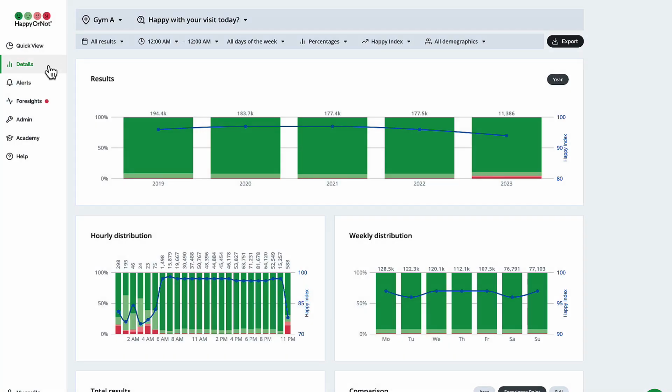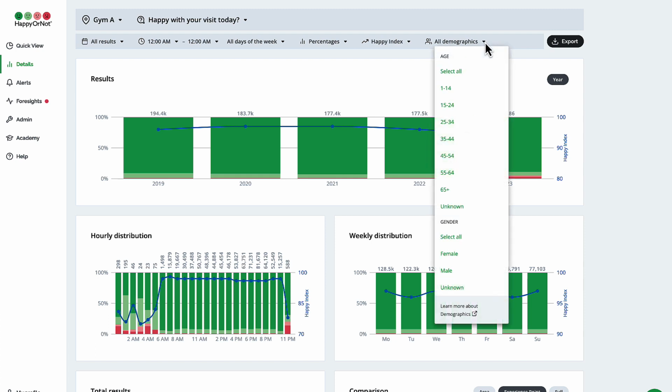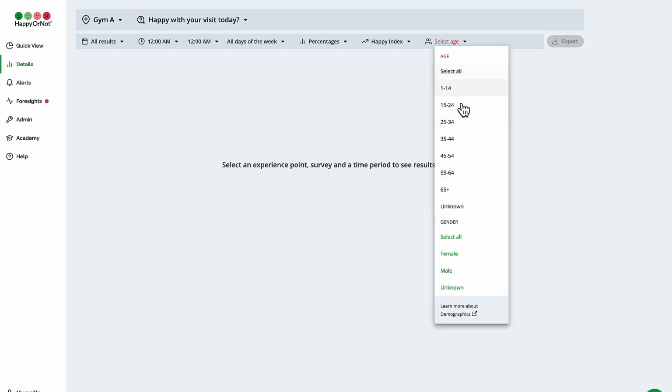Go to Details page and select All Demographics filter located at the top of the page. Here you're able to select what age groups and gender you want to include in the results. Categories shown in green are selected and categories shown in black are not.